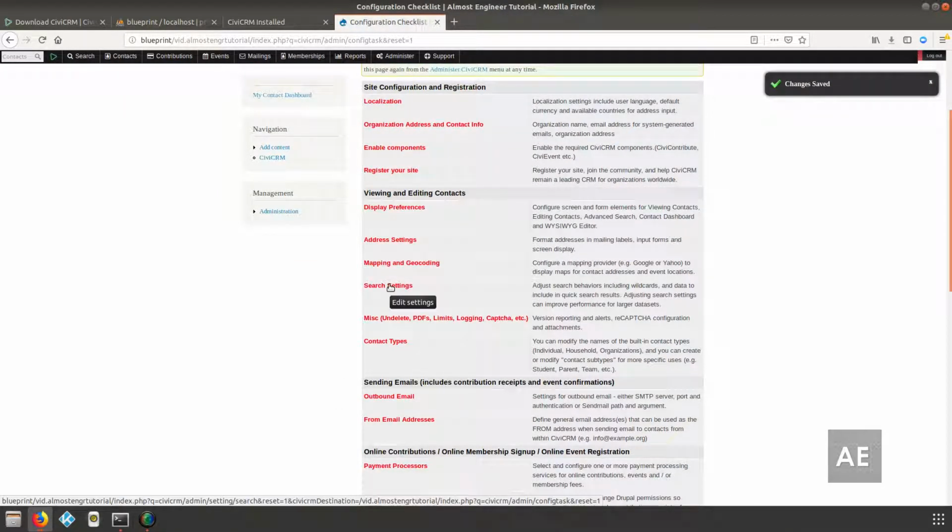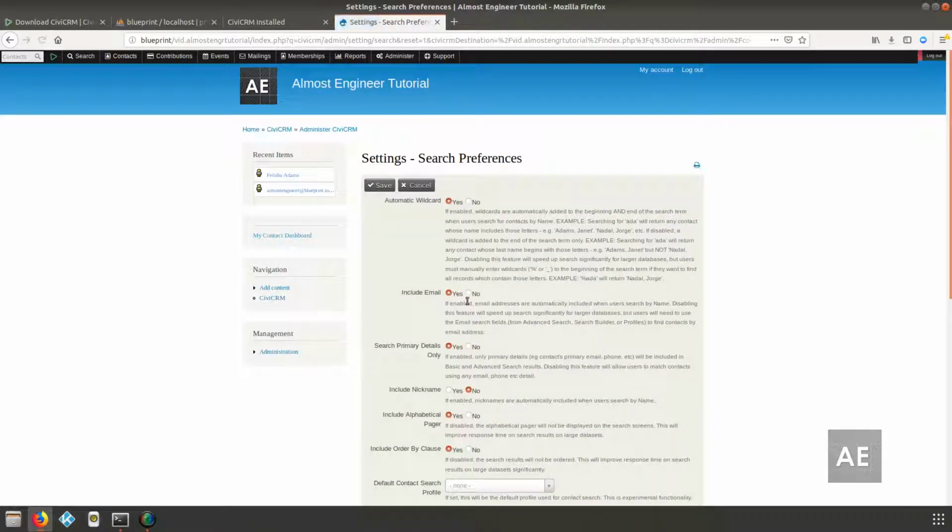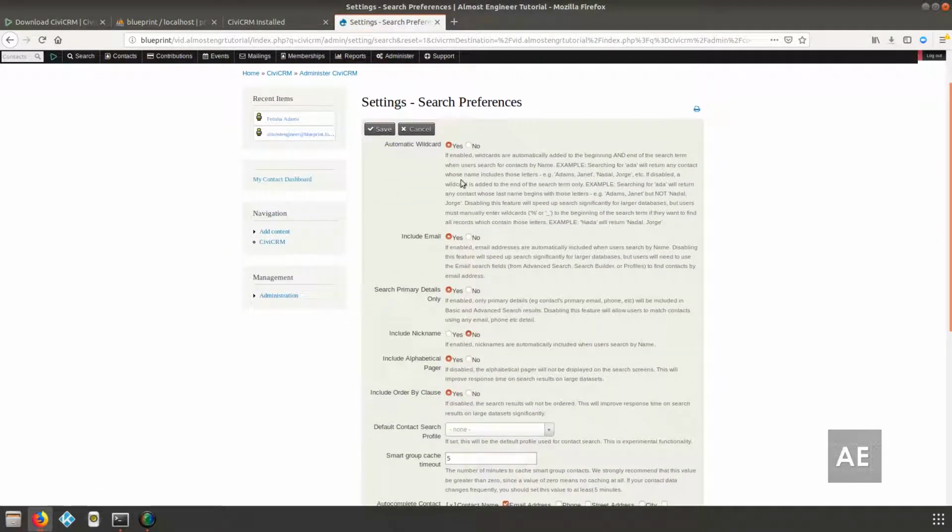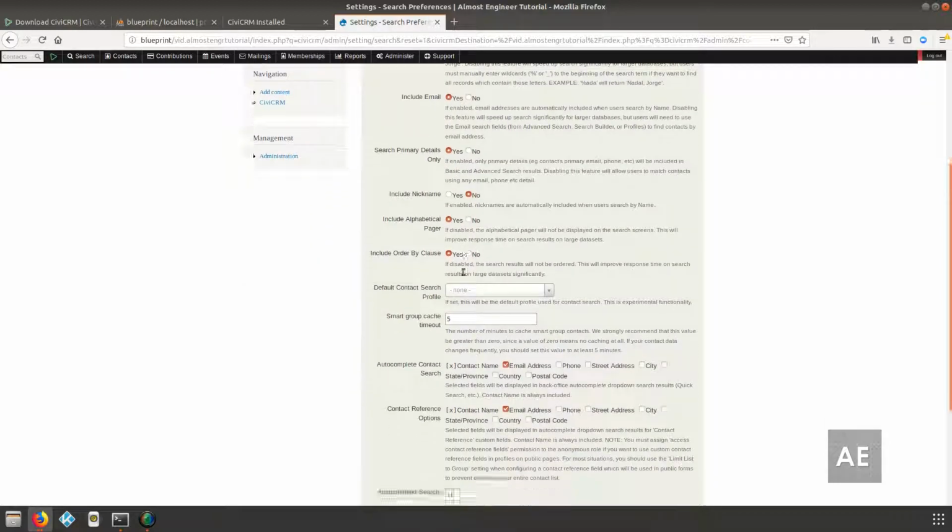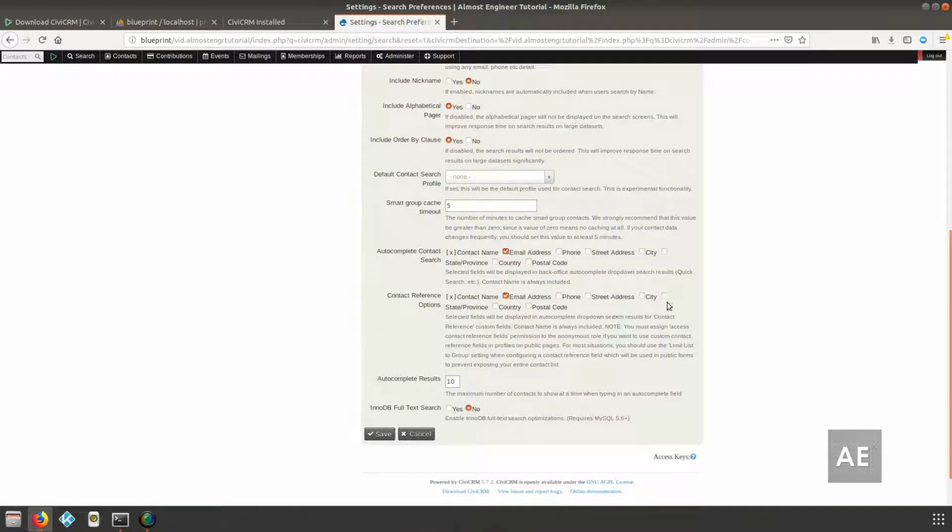All right, next you go to search settings. So this basically governs how you're able to search for content within the site. So if you want to be able to search for a contact by email, you can set that option here. Also be able to search by nicknames and any other fields available. And then you just hit save.